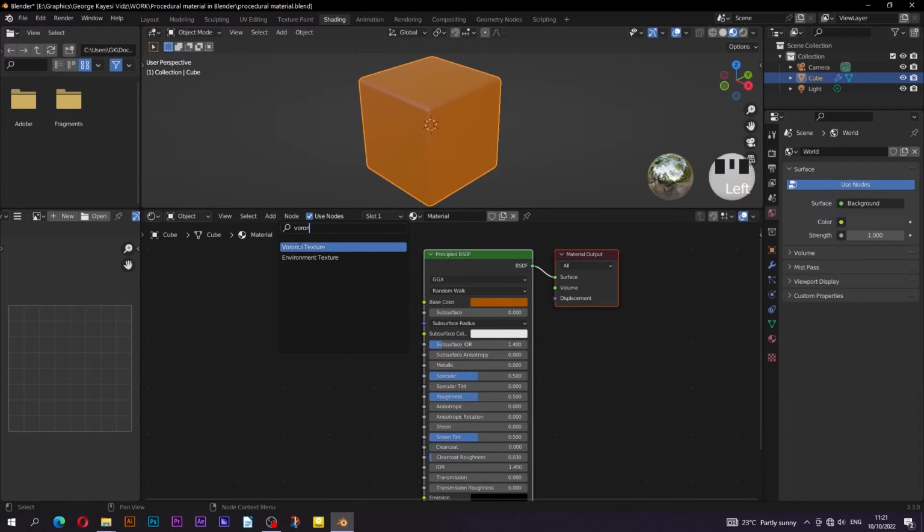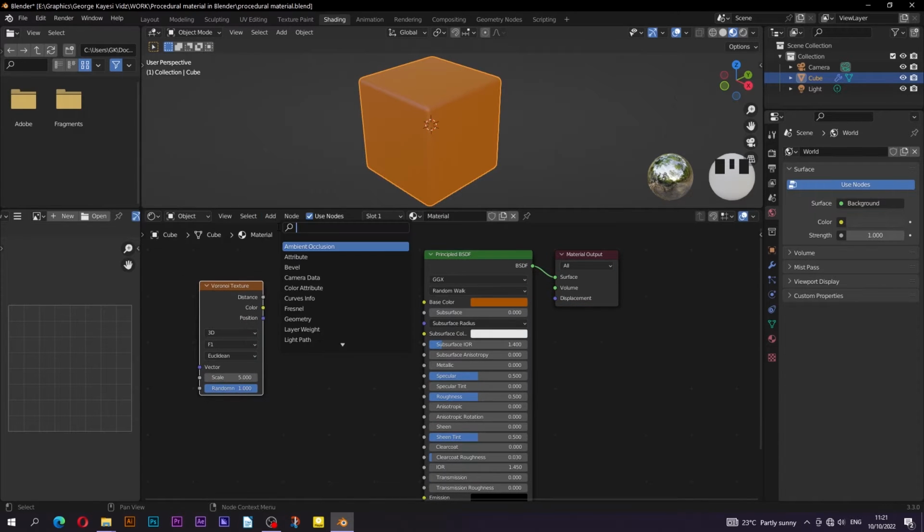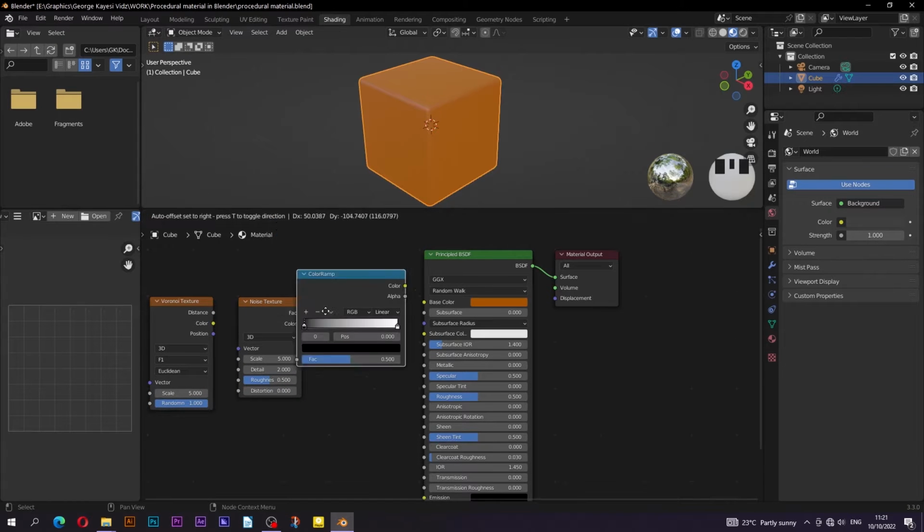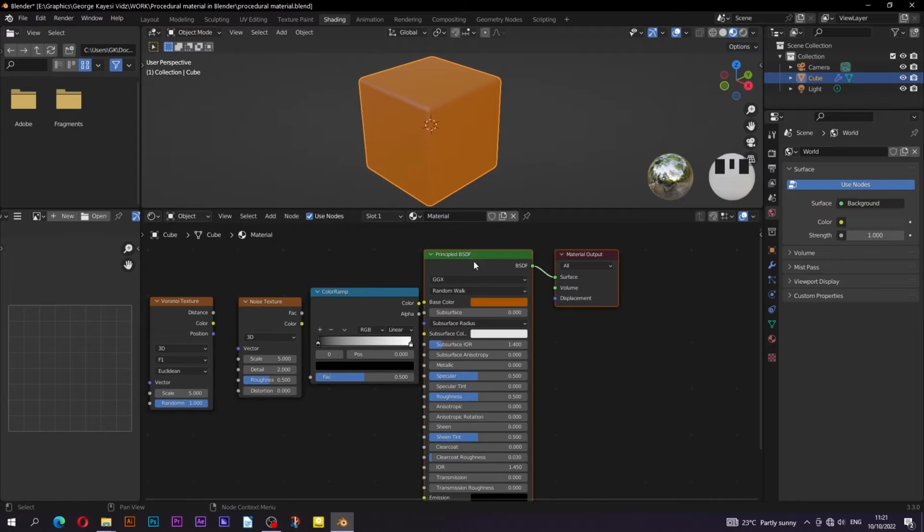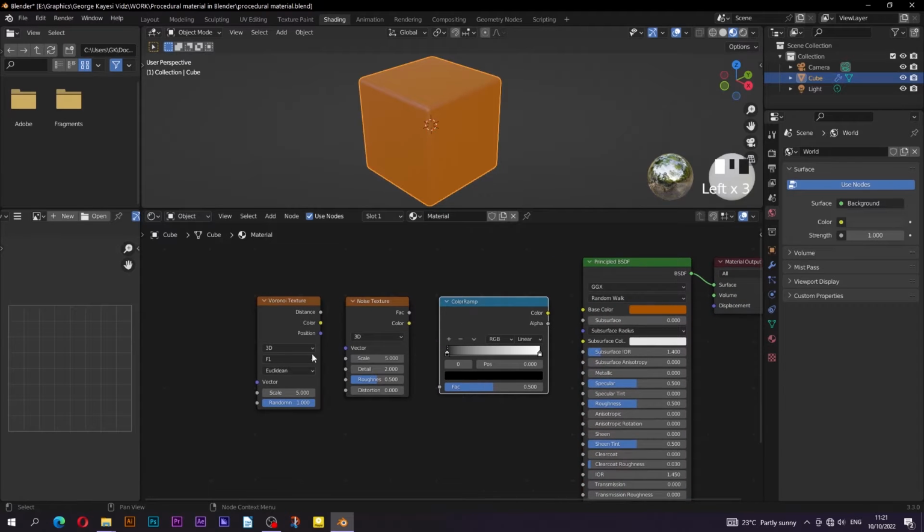Add a Voronoi texture and put it here. Add a noise texture and put it here. Add a color ramp and put it here. Select these and move them to the side to create some space.